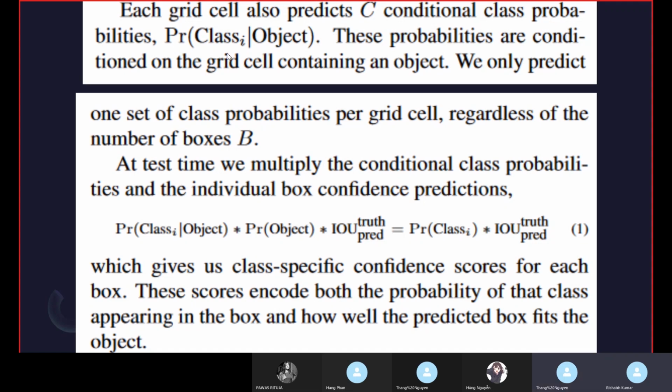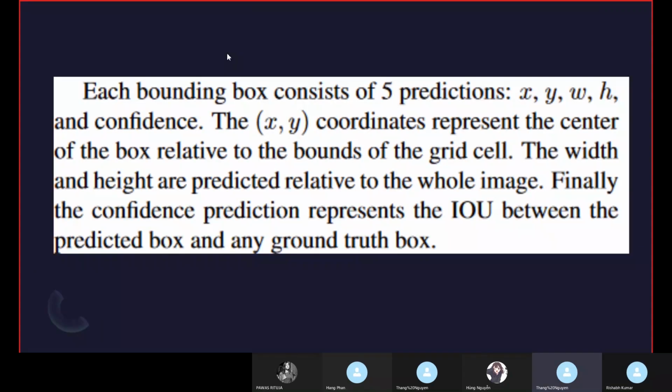Can you slow down a little bit? Make one more slide. So, this one. So the confidence is the PC, right? Yeah, whether it has an object in it or not. The PC, yeah, whether the object is there or not.